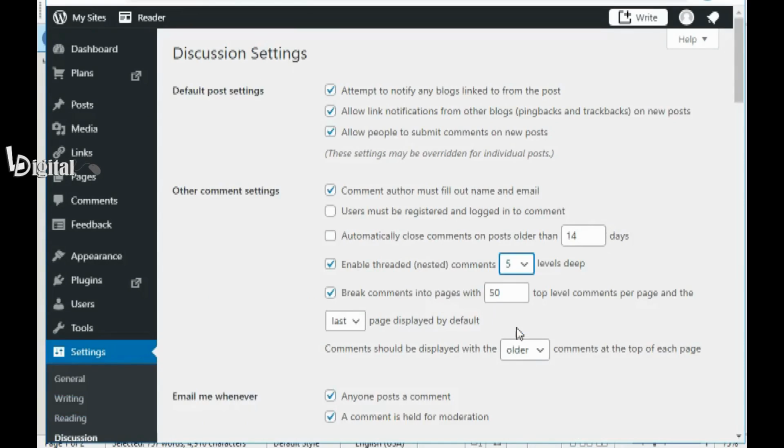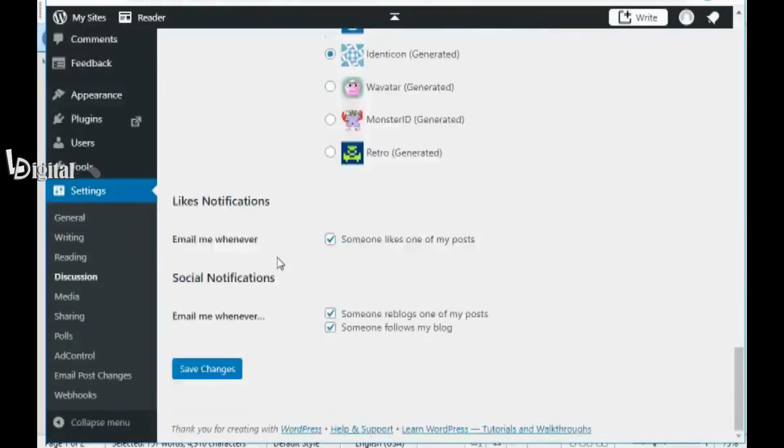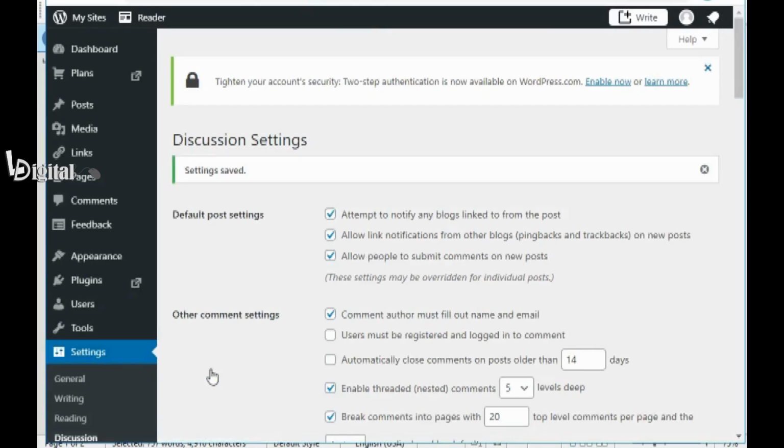So we'll type in the number 20, and then this will also help comments on the blog load faster, which will keep the user on the website longer. When you have a website that does not load quickly, the user will leave the website, and that impacts SEO. So our blog should now be optimized for SEO using the free version of WordPress. Don't forget to make sure to save changes.